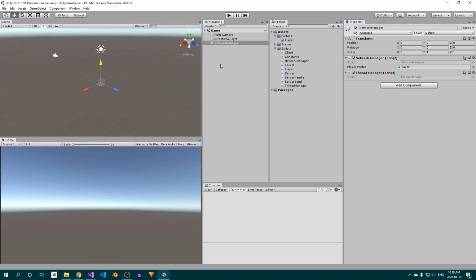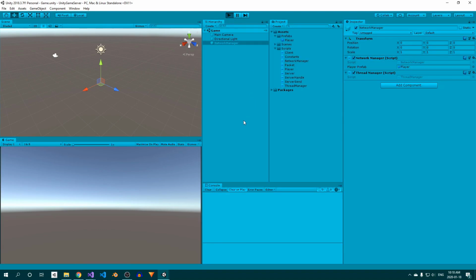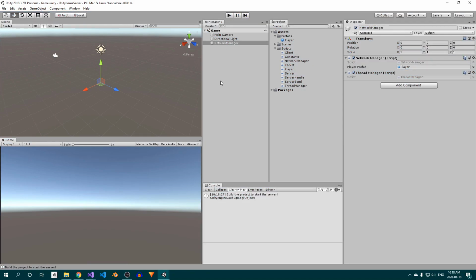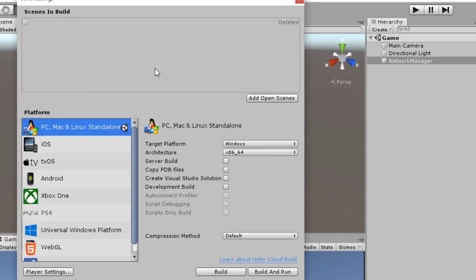If you hit play now, you'll see the debug message telling us to build the project in order to start the server, so let's try that. Open the build settings and click Add Open Scenes. If you renamed your scene like I did, you'll have to remove the deleted scene that's still in there. Next, make sure to check the server build box.